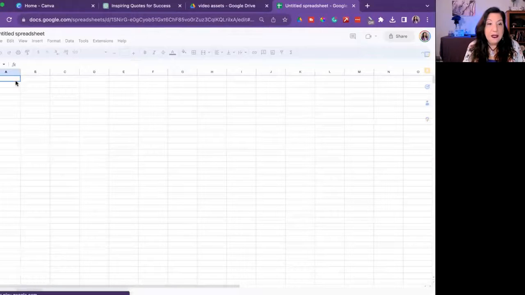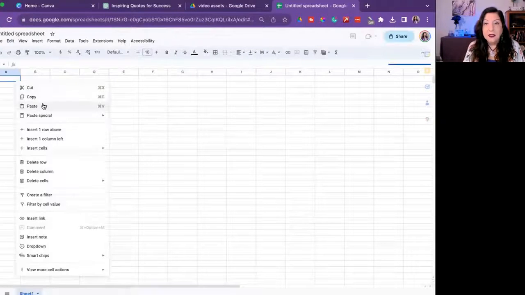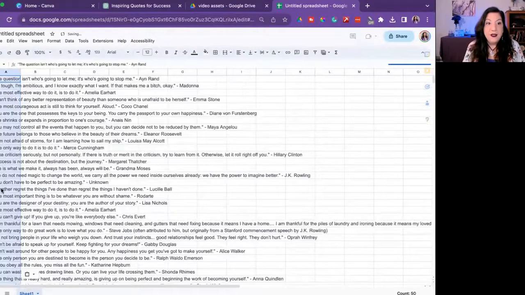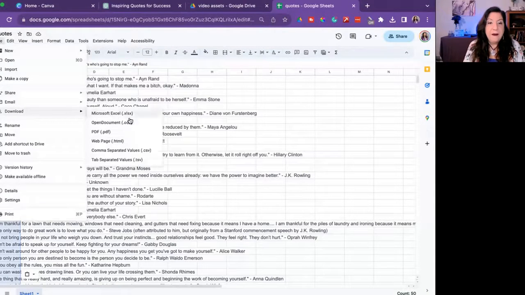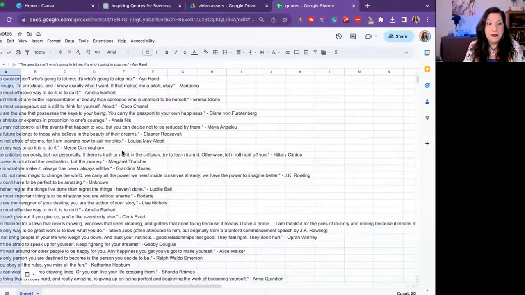So I'm going to right click here and I'm going to paste. I could also do edit, paste. And you can see all the quotes come in here. Of course, you want to name it. And then I'm going to go to file and I'm going to download, and I'm going to make it a CSV file. Okay. So now I've downloaded that file.